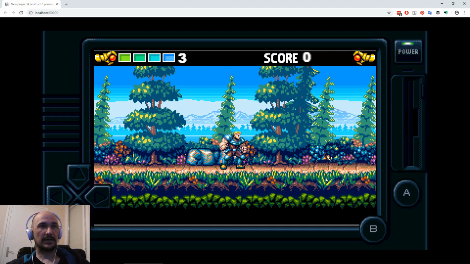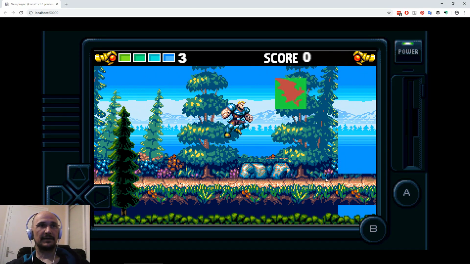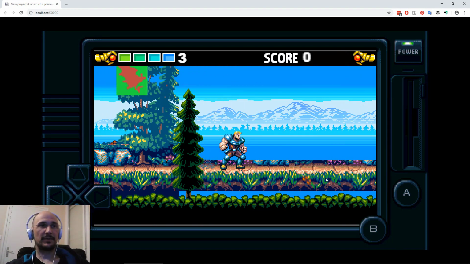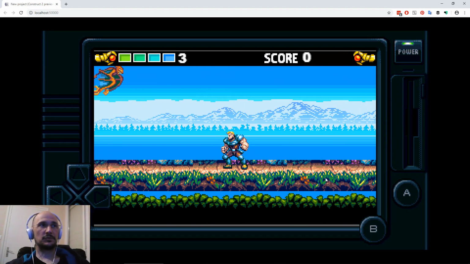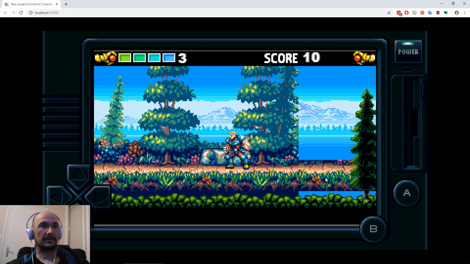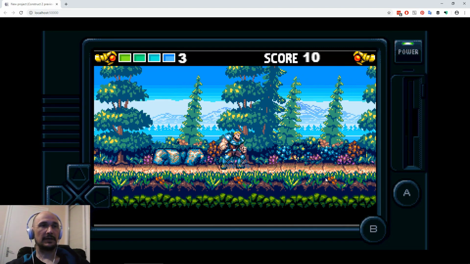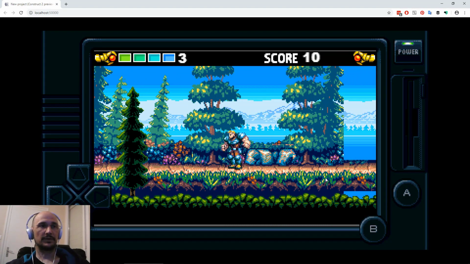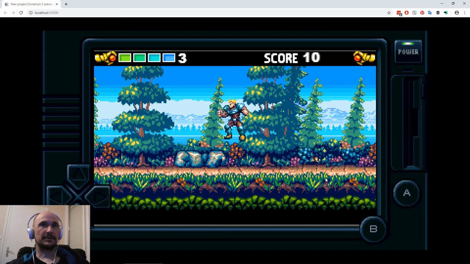I keep forgetting what key I have currently mapped to the A for attack. How is that hard to remember? It's because usually I make it Z and X for the attack and jump button for keyboard controls. But anyway, that looks awesome.